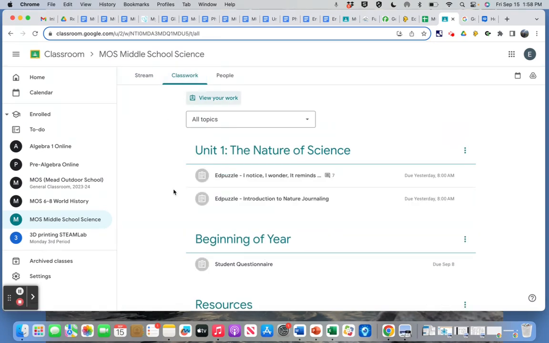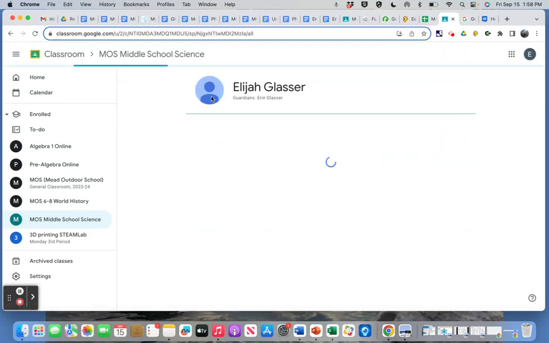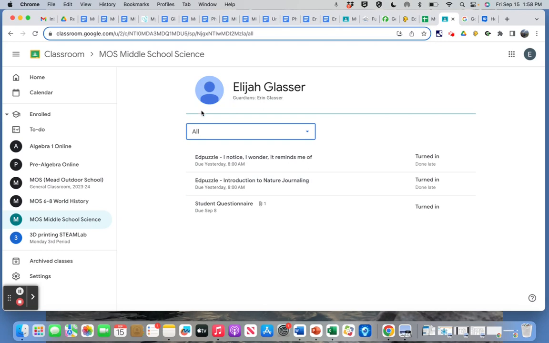The most important thing on this classwork tab as a student is the one that says view your work. So if I click on view your work, this will show up the student's name, and then if there is a grade, it will actually show up right here. Science will not have an actual grade on it, and so there won't be an overall grade, but what you're going to want to do is look at all of the individual assignments and see what their grade is on that, and as long as they're turned in and they have a level 2 or higher, then they'll be satisfactory.